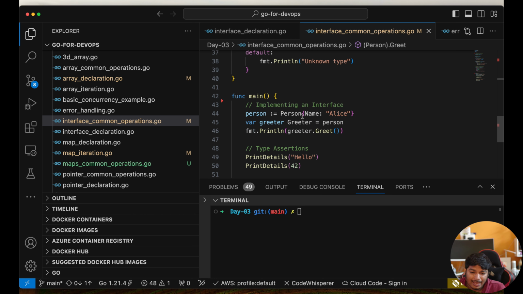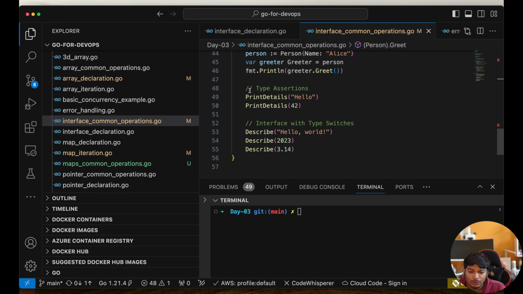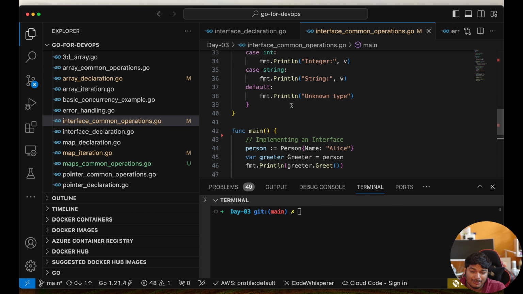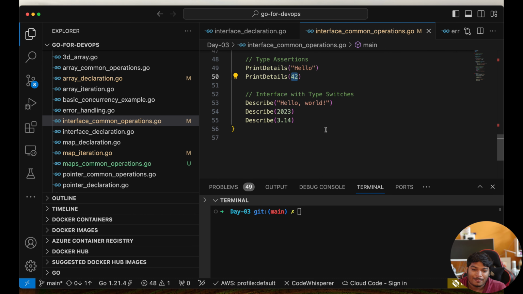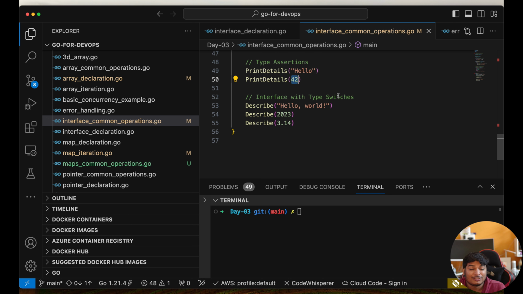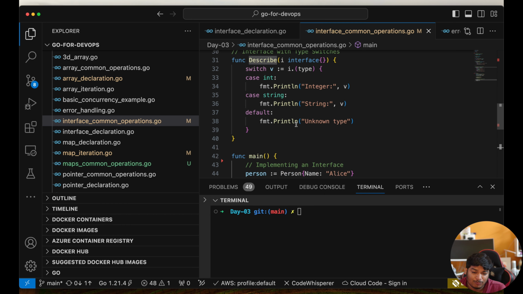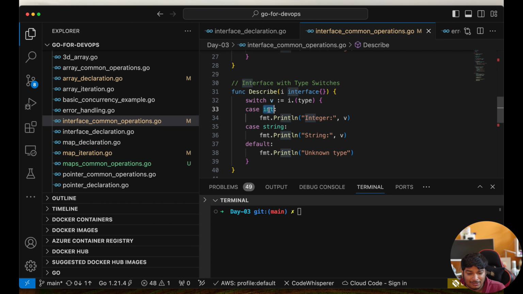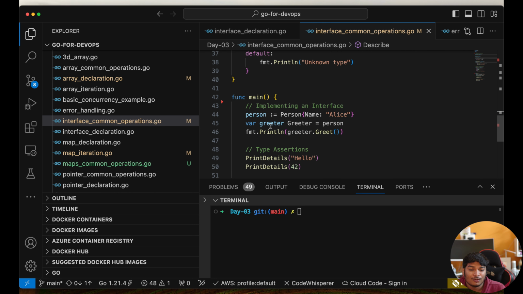And then we are going to do type assertions. How to do that? We can say print details supplying hello. It will print string. For example, if we give a number, it will say it's not a string. Then type interface with type switches, because I've just given an example in the main slide where we are supplying the describe function hello. It's a string. We are giving 2023. It will say integer. And suppose we give 3.14, it will say unknown type, because we are either saying integer or string, but we are not handling the float type.